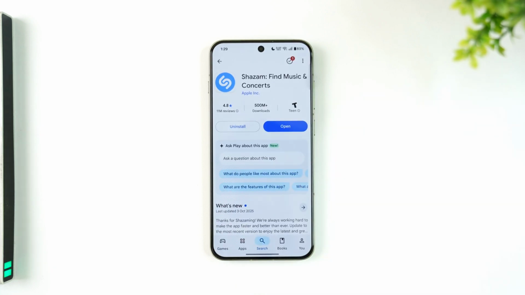And you also want to make sure that your Shazam app is updated to the latest version. And hopefully one of these may have helped you solve the problem.